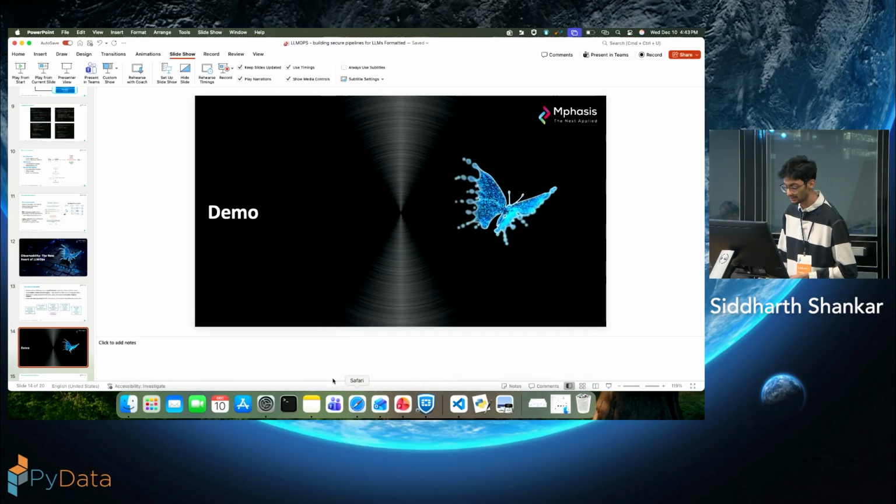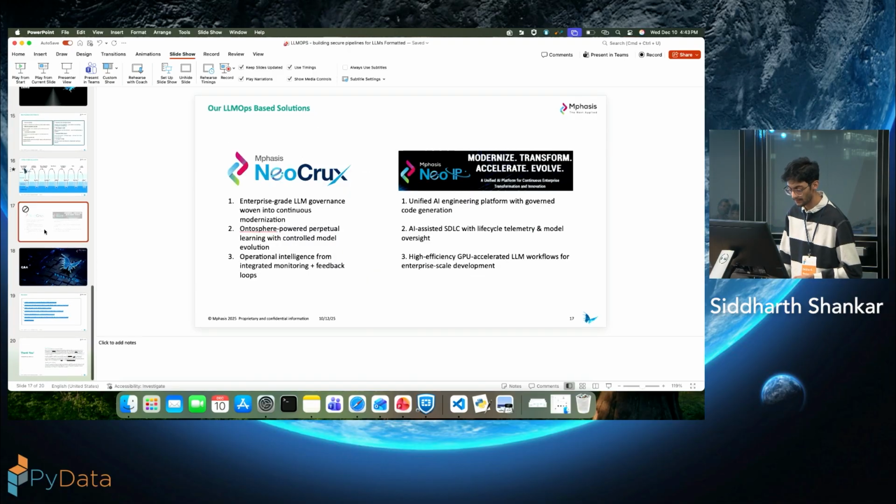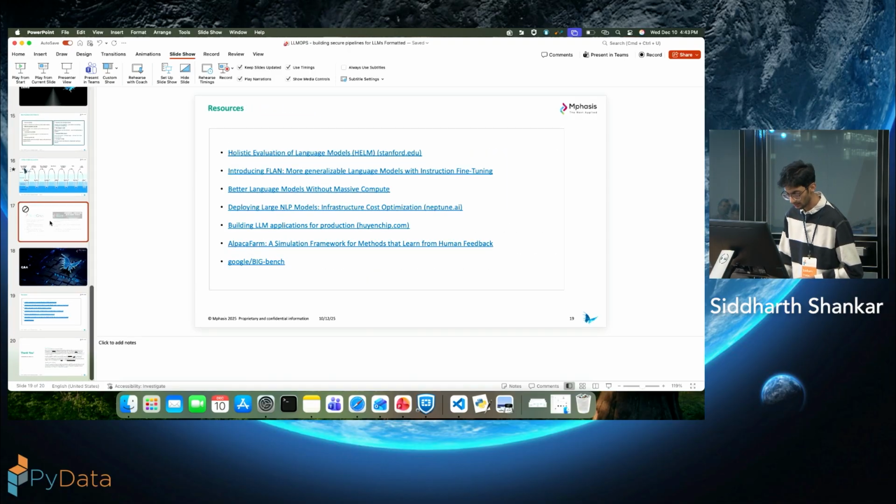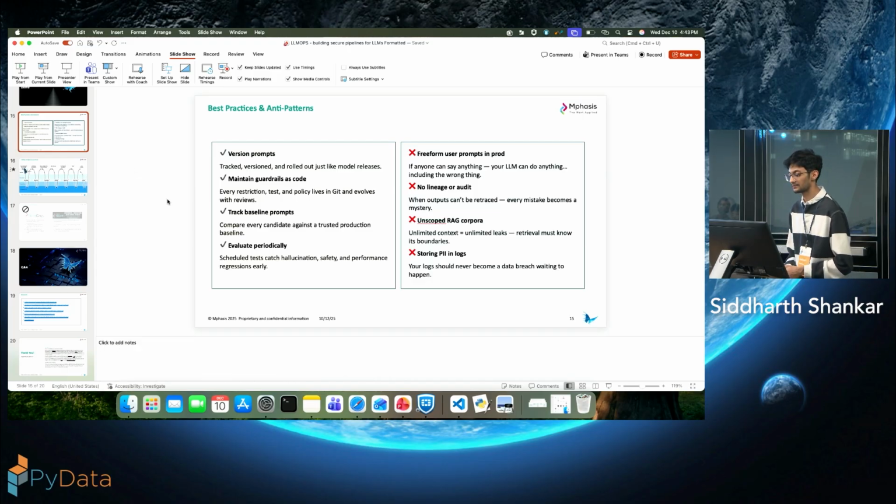I'd just like to conclude with some best practices and anti-patterns that you could have as a guideline when deploying your LLMs in production. One is obviously it would be good to have your prompts versioned and tracked using a prompt regression suite, so that you can keep track of what prompts work for your model and what fine-tuning is required based on that. Having them as free form, where anyone can say anything, can tend to things like hallucination or even prompt injection happening, which brings me to my next point, which is maintaining guardrails as code.